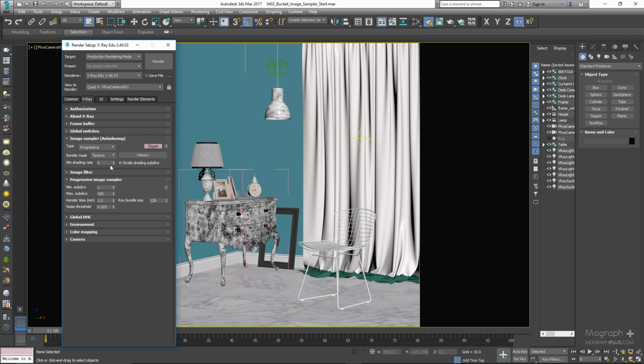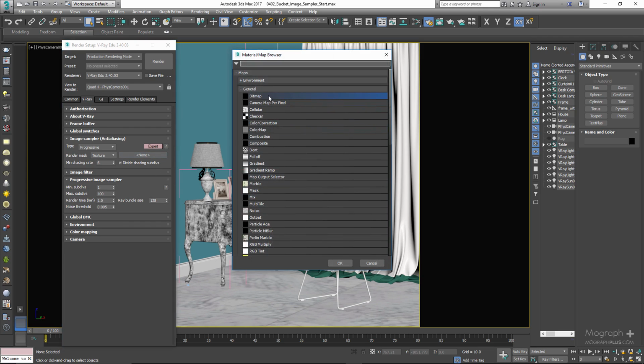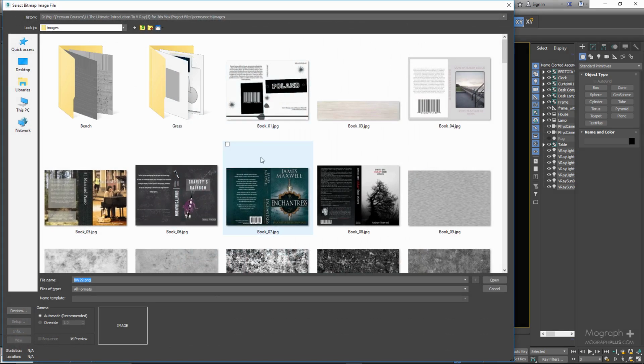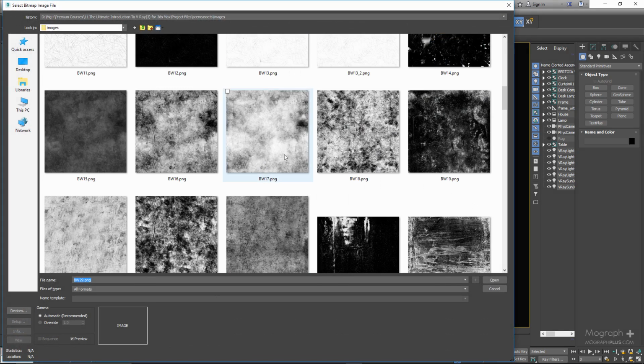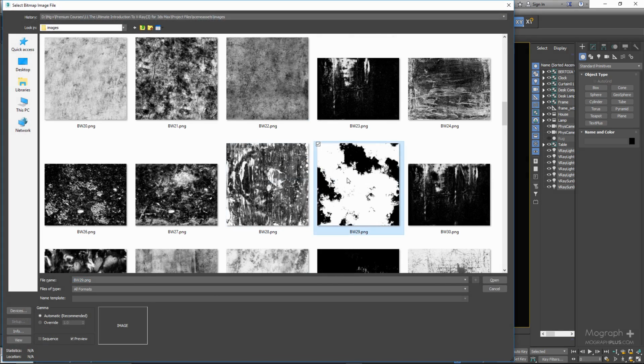Next, we have texture. When set to texture, you can define a black and white map. The black pixels won't be rendered, and anything other than black will be rendered. In order to define a texture, click on this None button. Choose Bitmap, and let's select BW29 as our map.